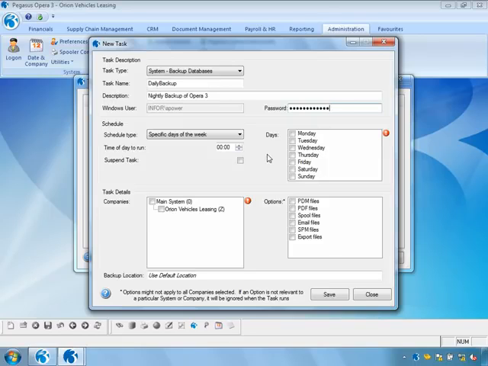The reason I have to do this is that you don't have to be logged into Opera 3 to run these scheduled services. It will use the Windows timer system to invoke this function, in this case, backup of the system. From a scheduling point of view, I can specify the time.